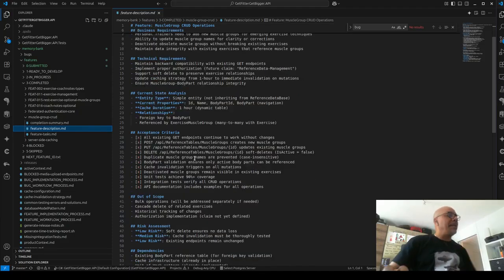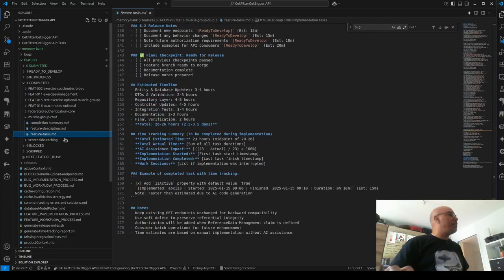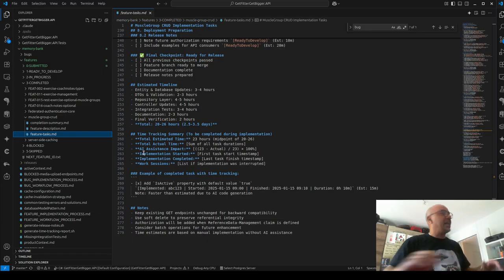It creates what are going to be the exception criteria. I can review all of this, and I can add some more information if I want. But the most important here is the description and the feature tasks. And this is the task for this one.